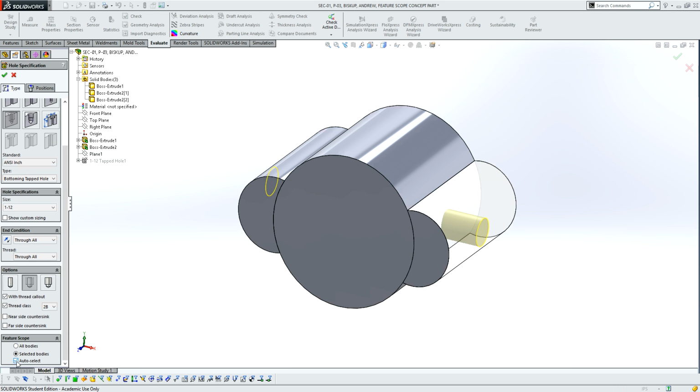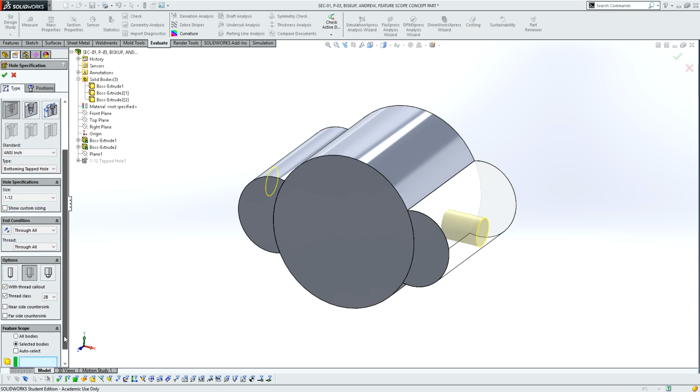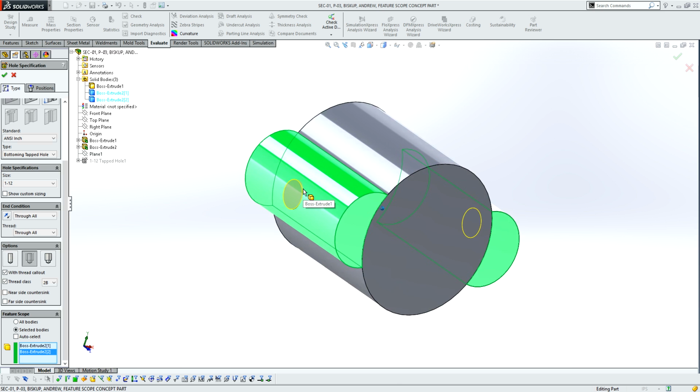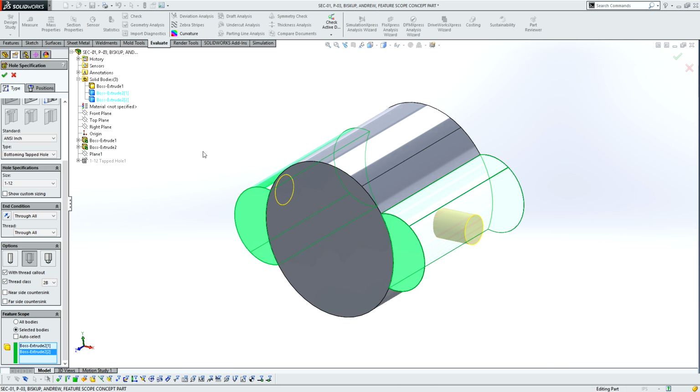Well, if you want to select different bodies, you select bodies. Auto select is automatically checked for you. Because we chose through all, it's thinking, oh, he wants to go all the way through. In this case, we don't want to, so you need to unselect that to open up the solid body selection box. So now I'll come up to our feature tree, and I will select this boss extrude and this boss extrude. Those are the two separate bodies that we want to hit. I don't want to hit the middle one.